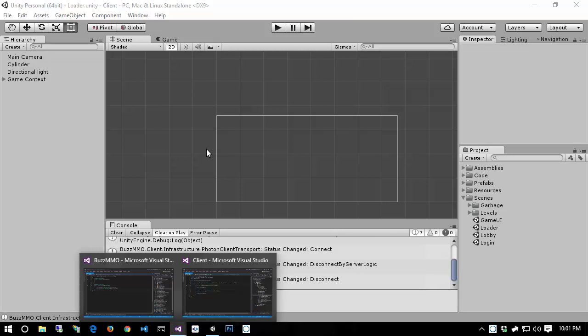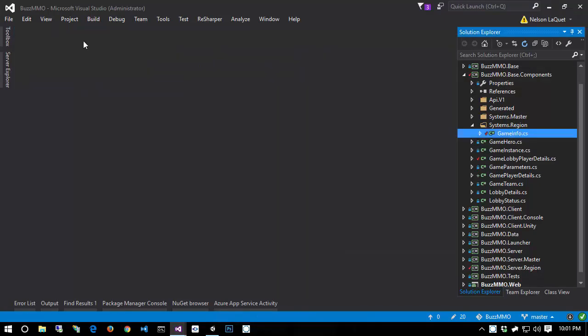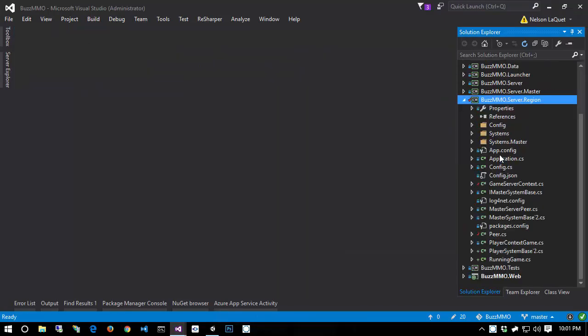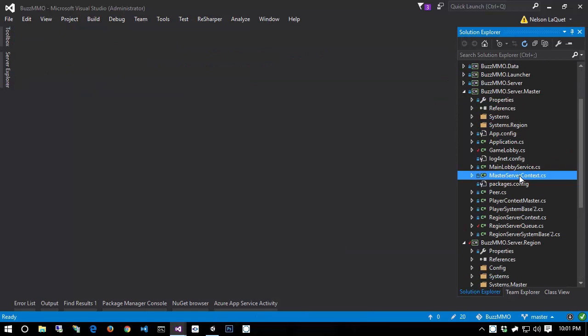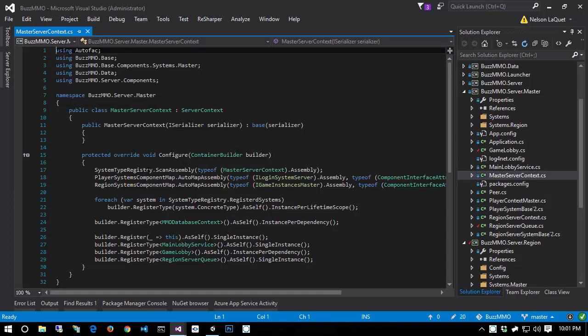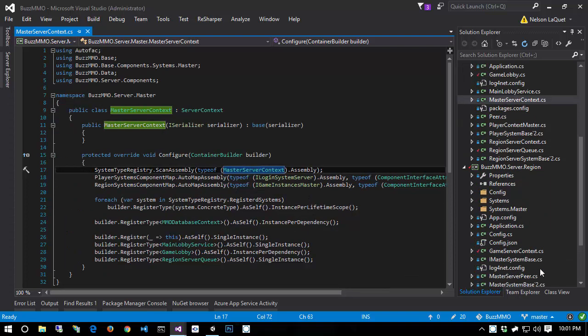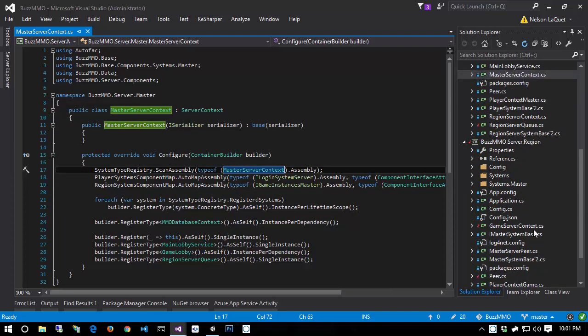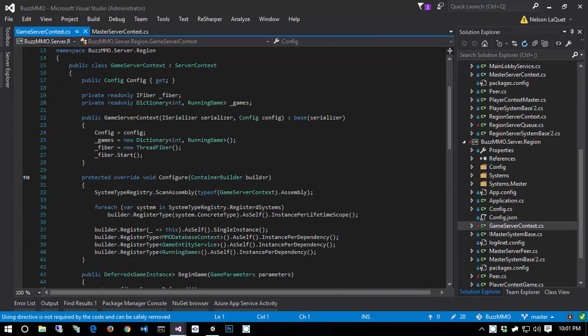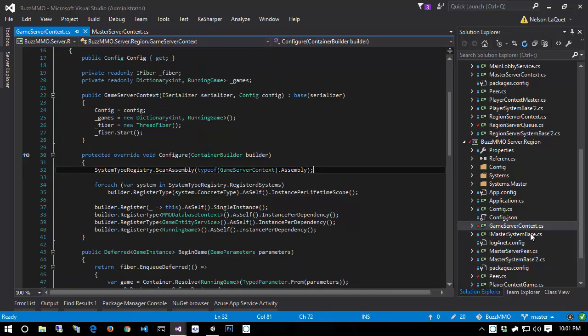So let's jump over into BuzzMMO again. I think the issue is that I'm not registering our system type registry. We scan the master server context assembly, and then we auto map the assembly. In our game server context, we do none of those things. We scan the assembly, but we never create our component map. In fact, do we even send our component map to our peer?